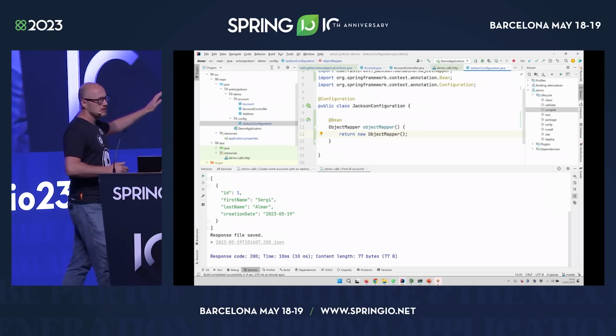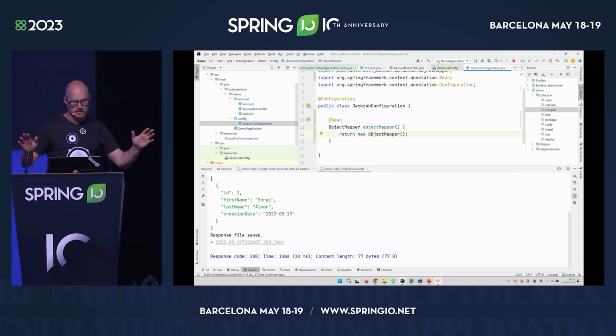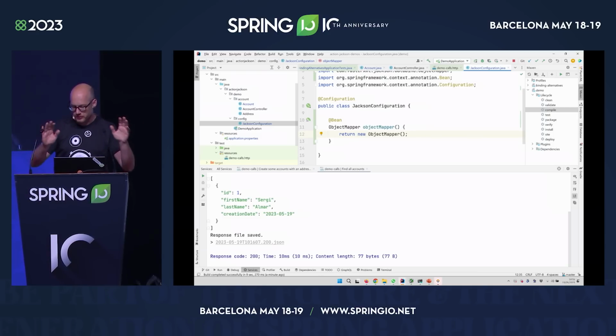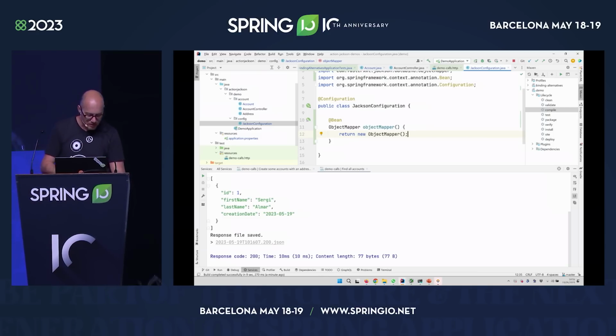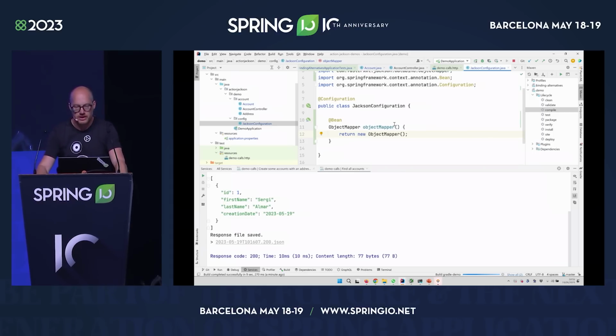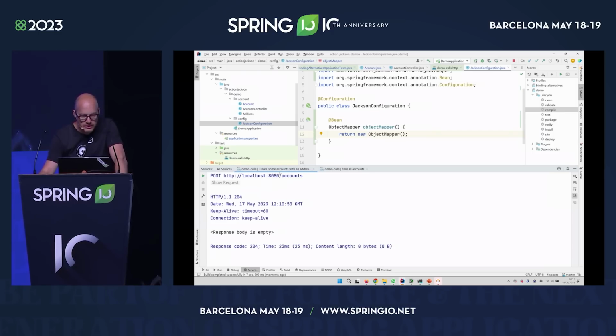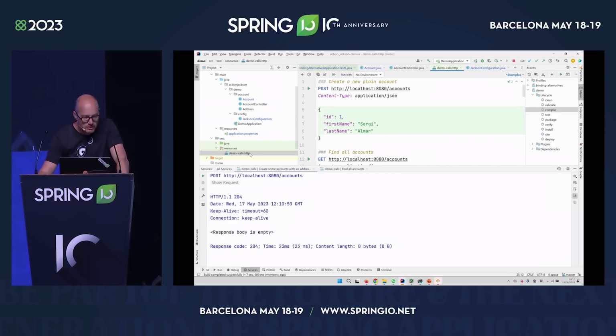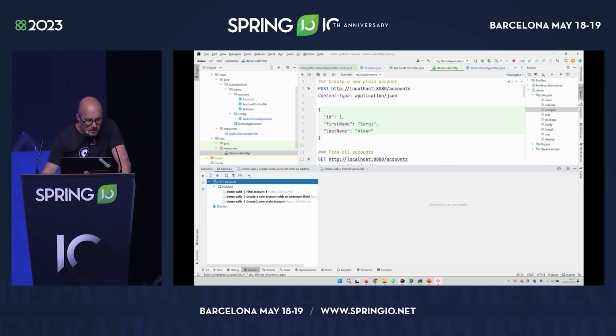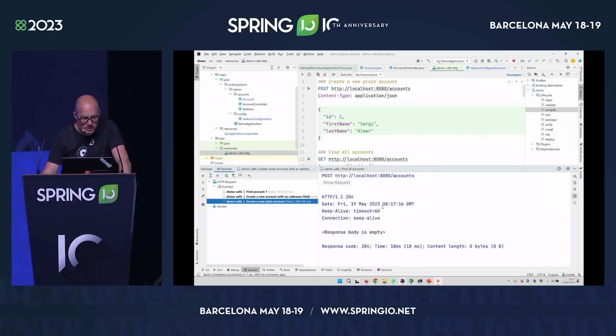Now, by doing this, I'm basically bypassing Spring Boot's auto configuration. I'm saying, no, I'm going to do this myself. You don't have to do anything for me. And what I want to show you now is what happens when we restart the application and try some of this stuff out again. So while that's restarting, we're going to first create an account again that has no unknown fields or whatever. So that was the plain account. There we go. We see that this still works.